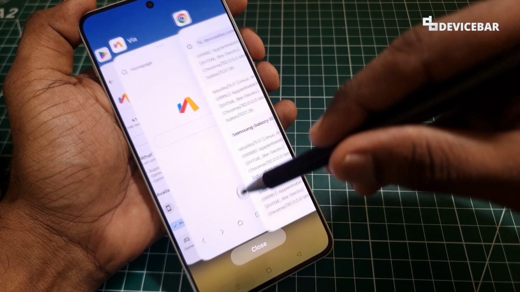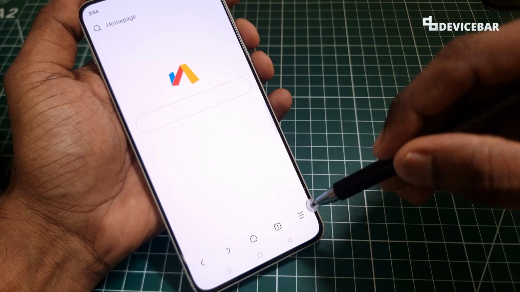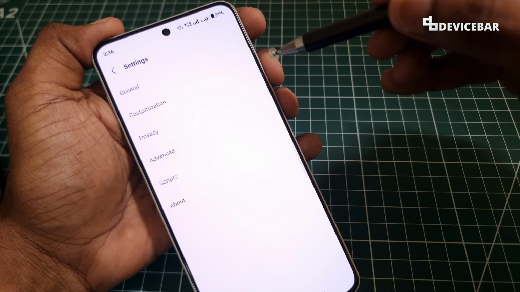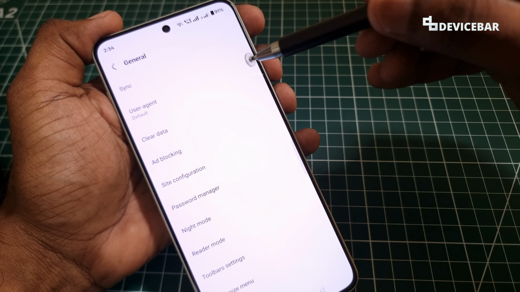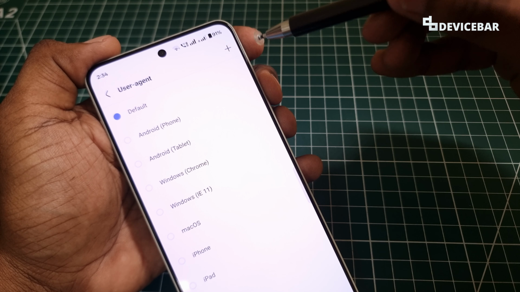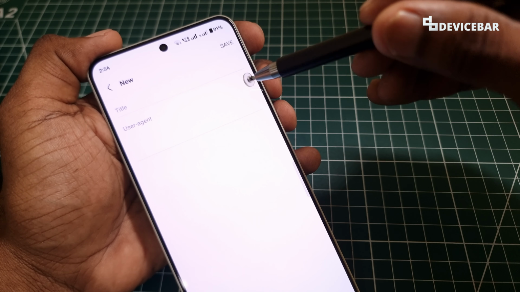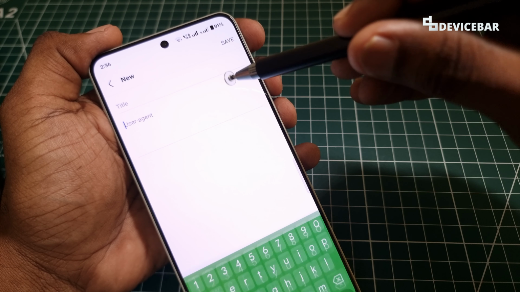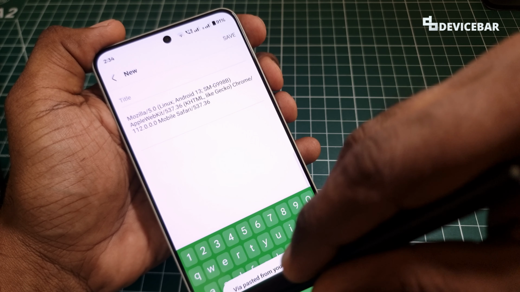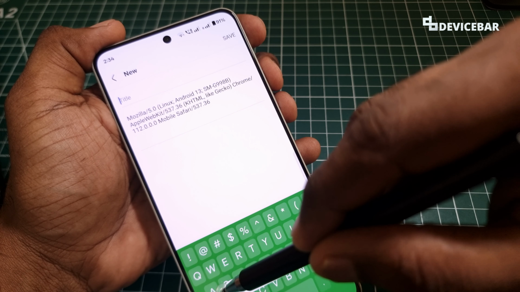Now we can go to the Via Browser. Go to this hamburger menu. Go to Settings. Then go to General at the top. Go to User Agent. And here we will have the plus option at the top. Select that. Here we can paste the user agent that we copied from that website. We can enter a title. I'll just enter the phone name. That's all. We can save this.